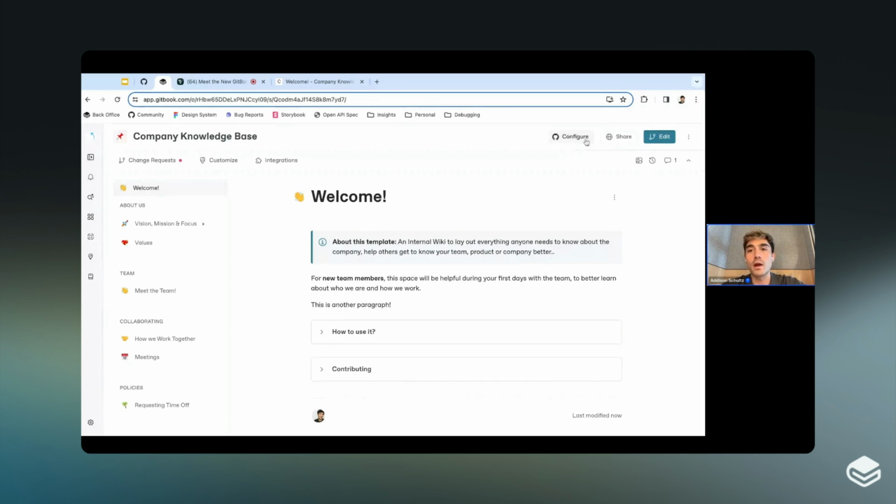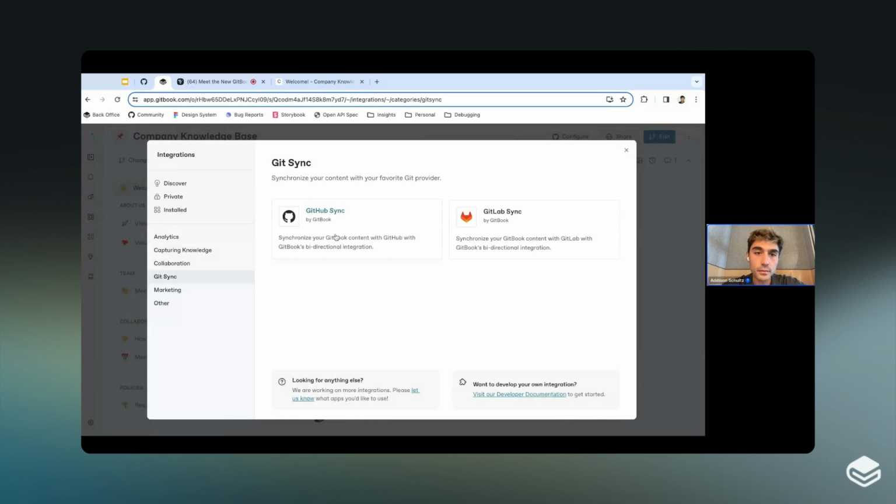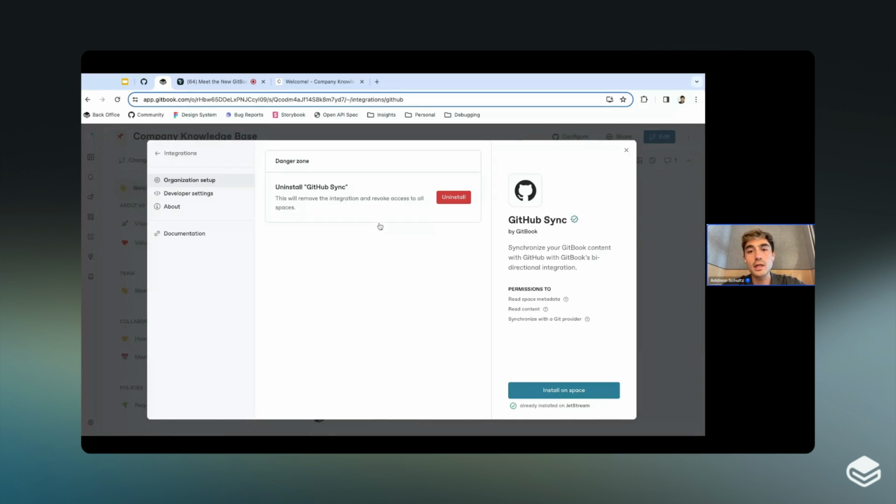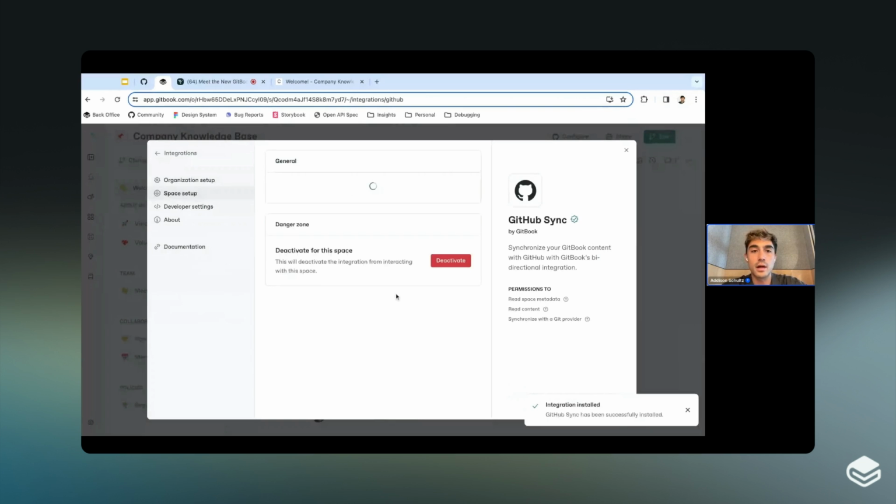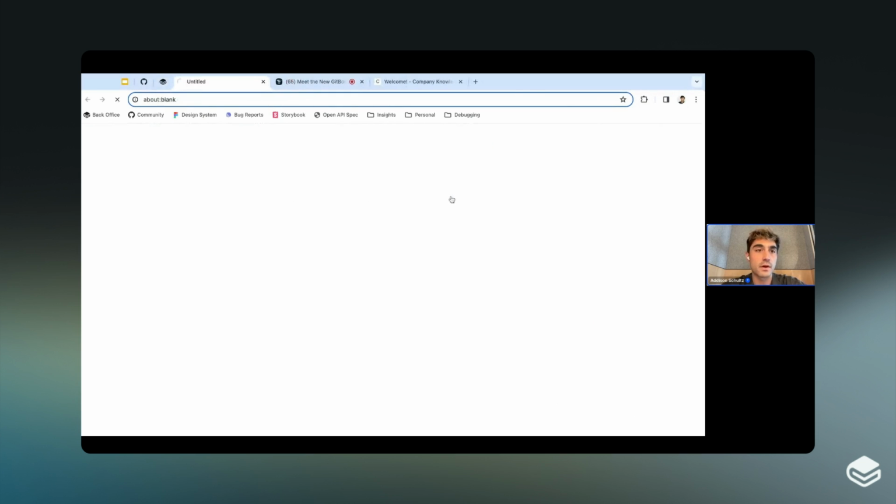You can do this right away by clicking configure. We're going to use GitHub Sync in this case. We're going to install it on the space, and we're going to configure this so it's set up. So I'll first have to authenticate myself.